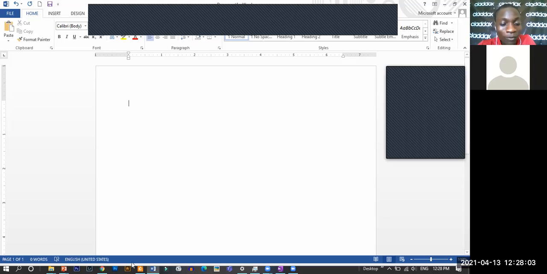Okay. What next? Now let's go into text formatting. To start your text formatting, that is to insert text, is very simple, as you have always been doing. You just start typing based on where you have your cursor.